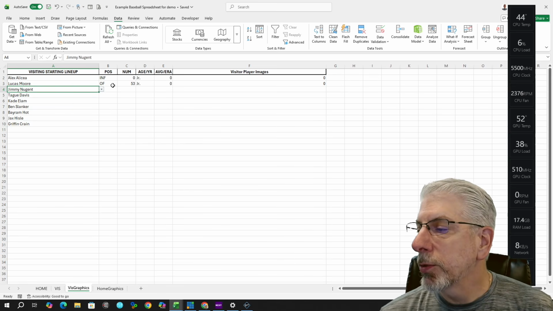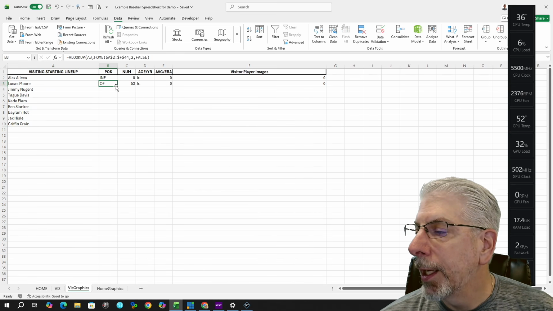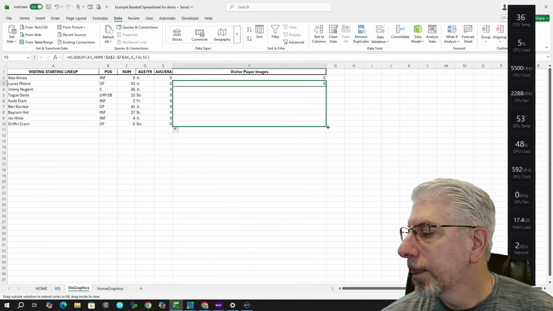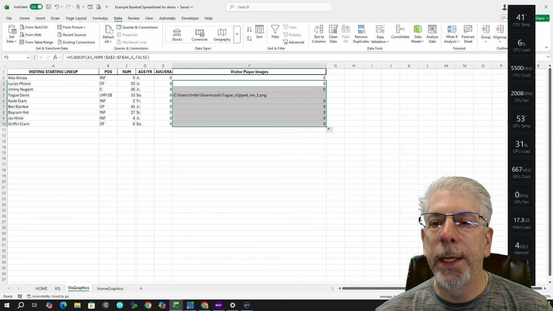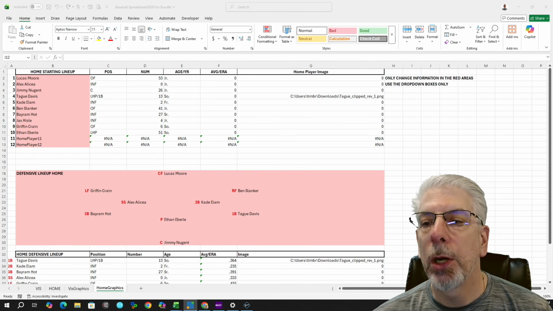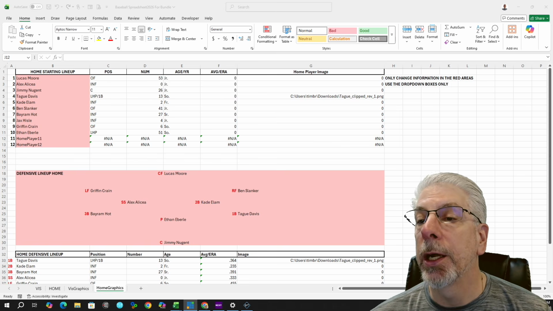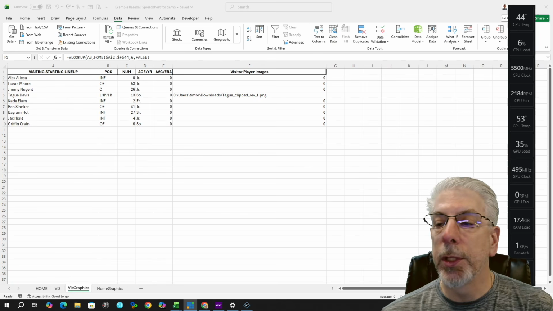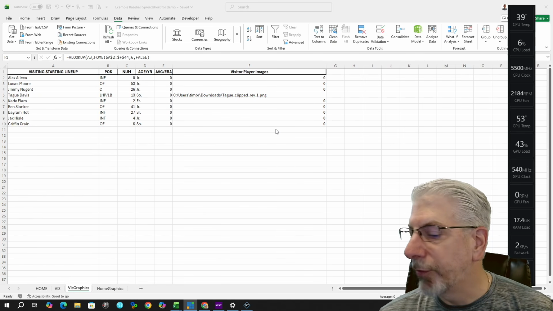Okay, so now you'll see as we pull these down, all that information should come in for these other players. Now, the only player that I had an image for, and let's cut back to our original one, was Tage Davis right here. And you can see where I have an image for him, and it did bring in the associated image when we pulled that function down.